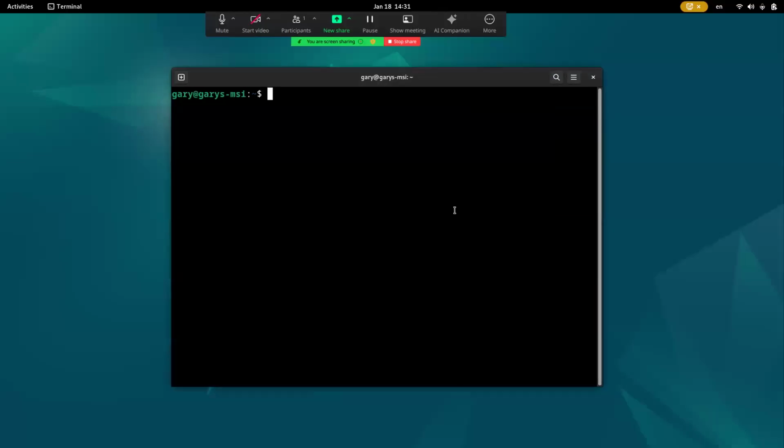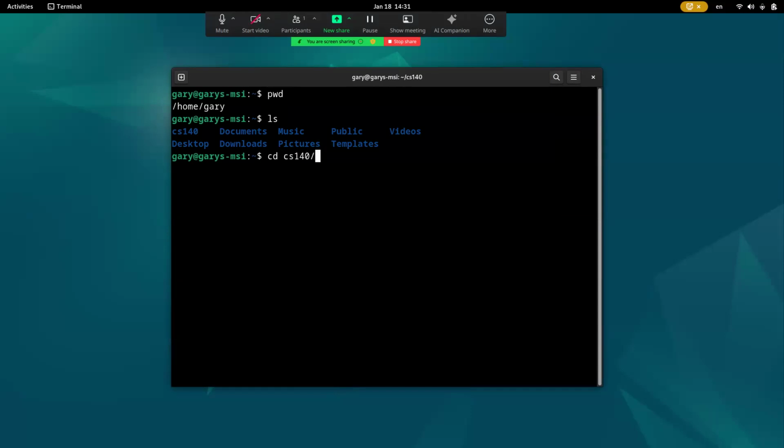Let's play around with some file commands. We did a little bit before. Just double check where I am right now. I am in my home directory, and I have a few things in there, just directories at the moment, no files. And I'm going to move into, with cd, change directory, my CS140 directory. So now it shows here that I'm in my CS140 directory. I can double check with pwd.